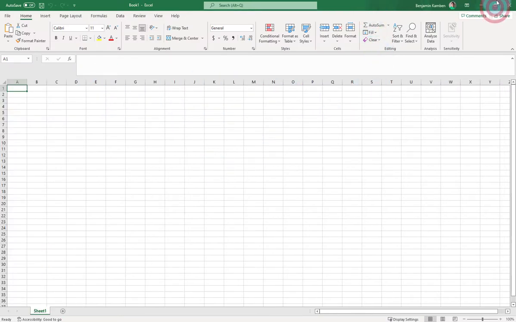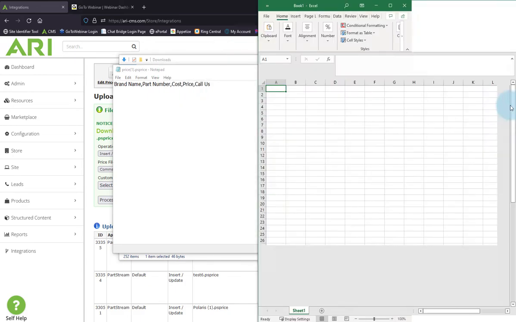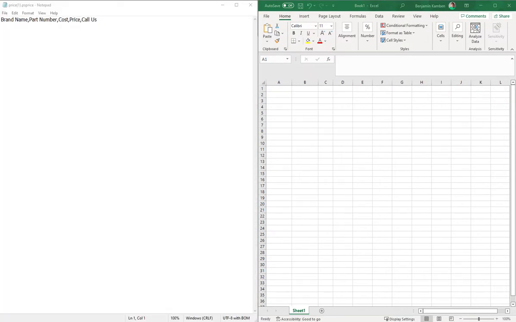Perfect. Now let's go ahead and plant those column headers in here. We'll simply take those names from our Notepad file and paste them over into a blank new workbook. So we'll first grab brand name, then we'll grab part number, then we'll grab cost, and then price, and then call us.